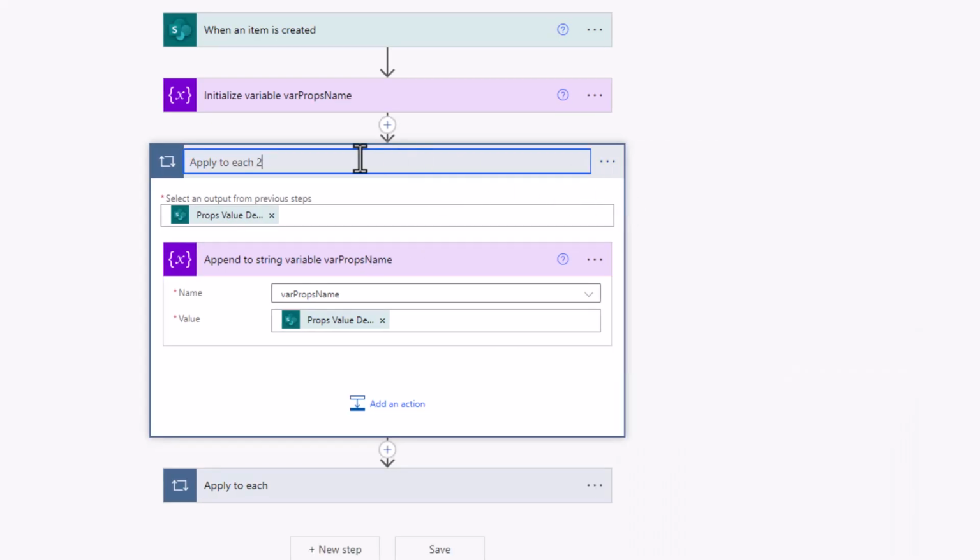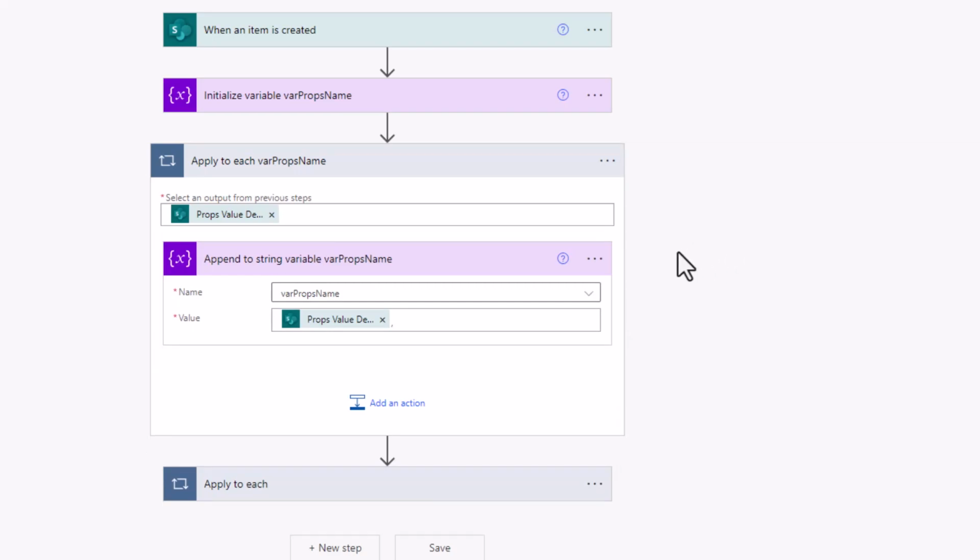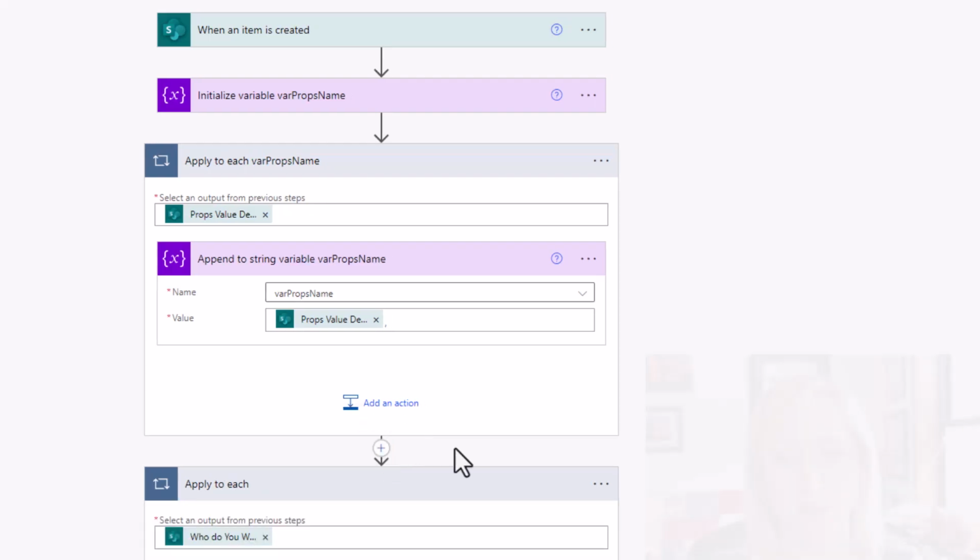I'm going to rename it, apply to each, var props name. Now, if we were to leave it like this, it would just put the name and the name and the name. We're going to add a comma and a space so that we have that breakup in it. Now, there's one additional step we have to go through here. We have to take that last comma space off at the end.